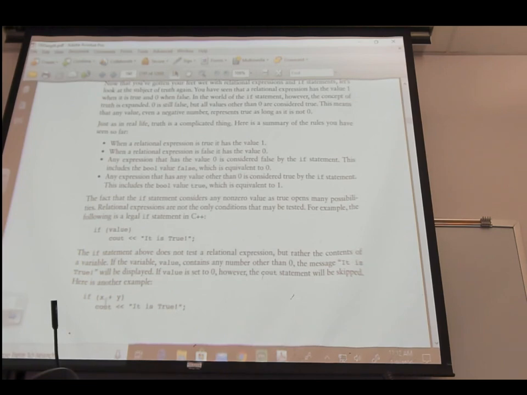And also you can compare 2 different values. If x plus y, that means when you solve x plus y and you get anything other than 0, it's true. If it's 0, it's false. So see how you can broaden your range to do comparisons, rather than just doing greater than, less than, not equal to, equal to.